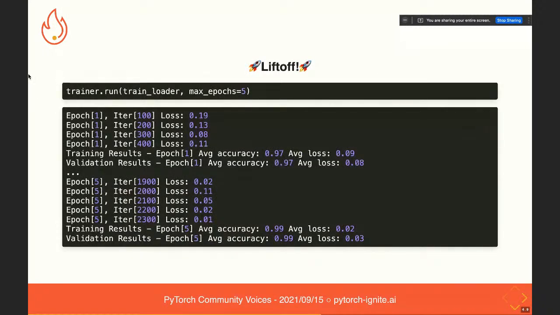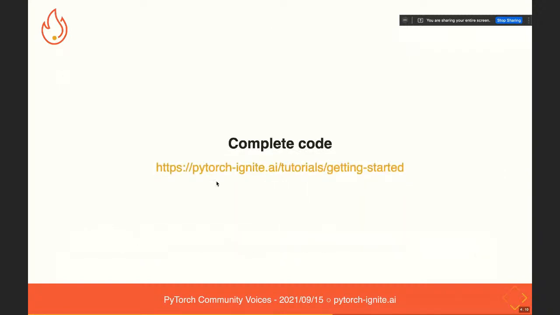And yeah, so now we can just run it. We run it for 5 epochs on stdout. We can see this output, and on TensorBoard, we could see more of the curves we logged. Yeah, so the complete code, for those interested, can be found in this tutorial under this URL.